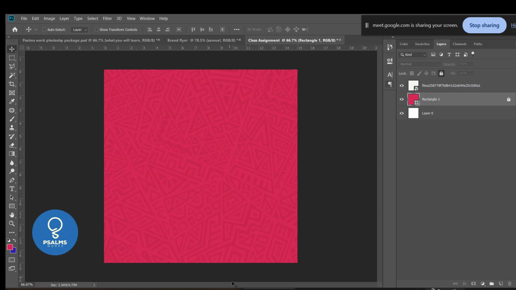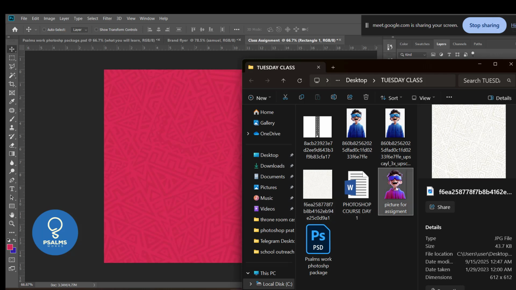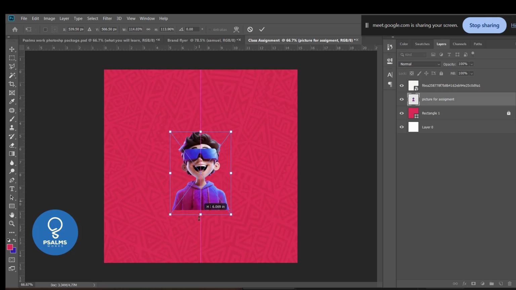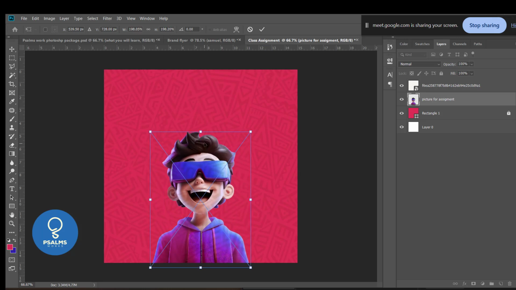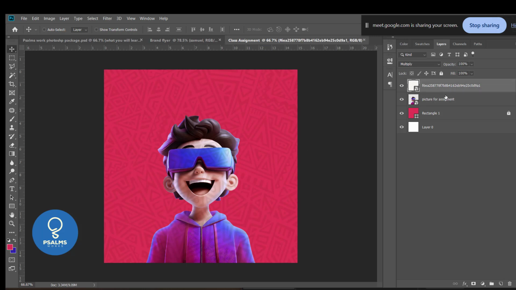Let me lock it. Now the next thing I want to do is to bring in my picture. This is the picture here. I will just drag this picture here, and then I would increase this. So there's a problem here. If you notice, the texture is on the picture. Are we together? The reason why the texture is on the picture is because the texture is on top of my picture.